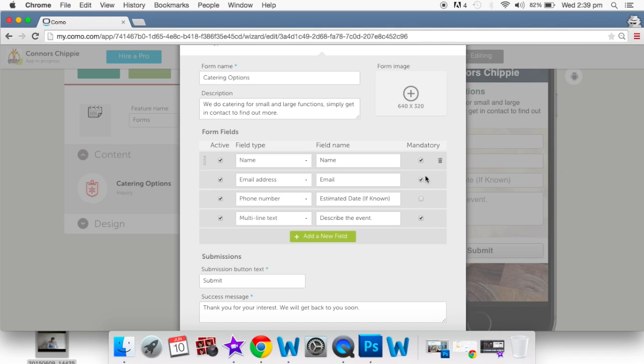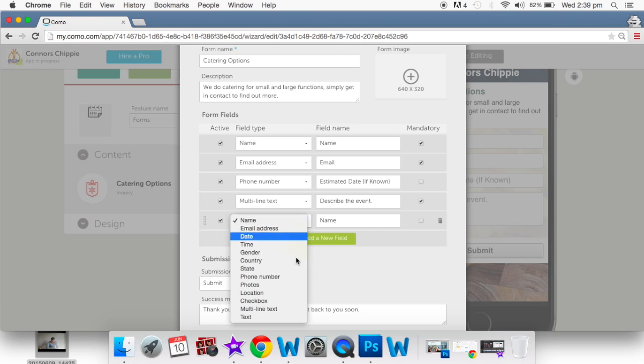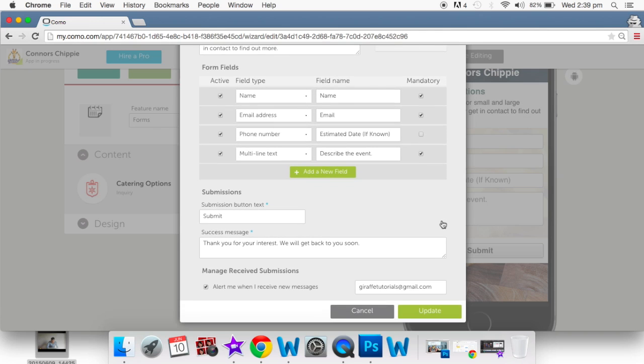Now you can go through and make these mandatory if they have to fill them out or not by simply clicking the box. And if you want to add another field to your form, simply click add a new field and go through and select what type of field you want to do as well. So it's really easy to go through and create this form.